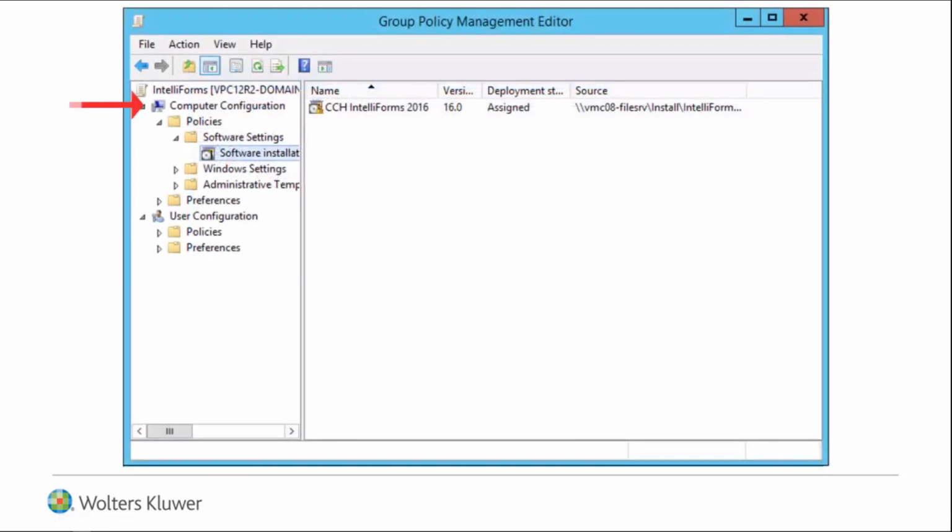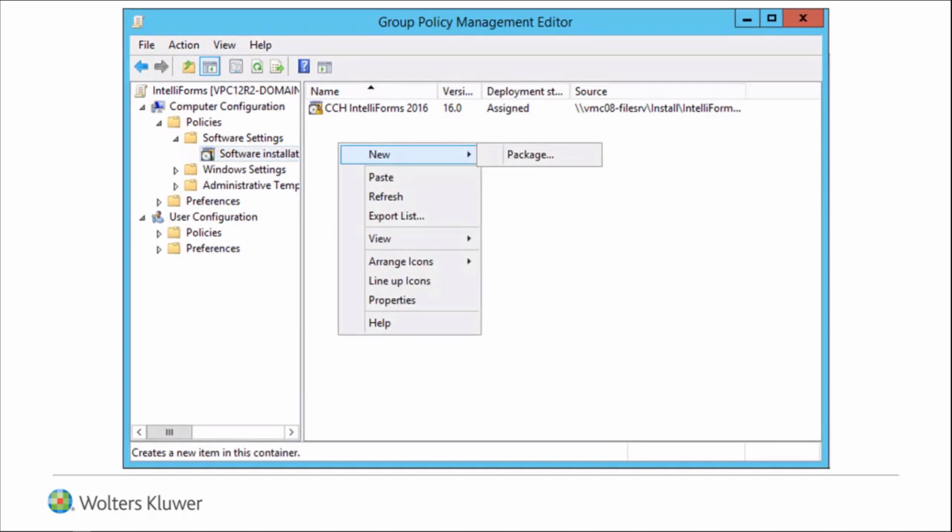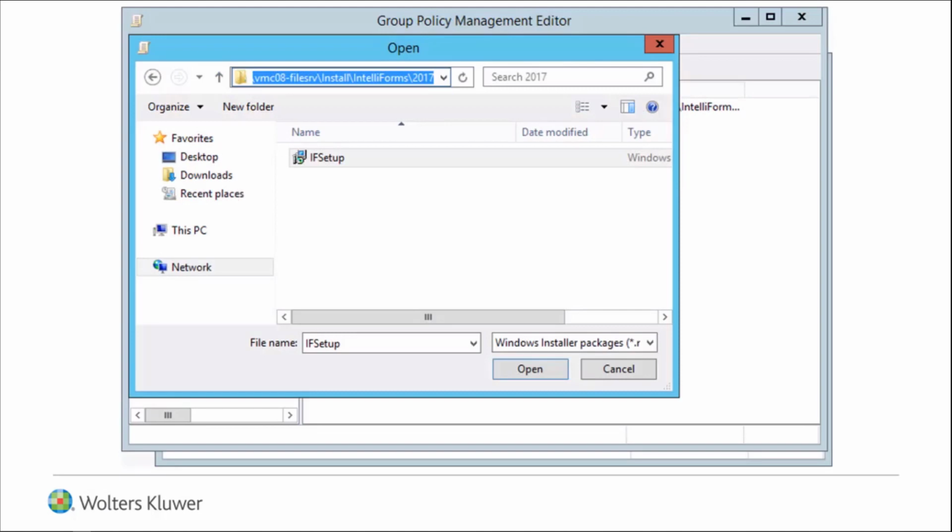Expand Computer Configuration, Policies, Software Settings, and highlight Software Installation. You should see the previous CCH IntelliForms package listed in the right pane. In our example, the previous package is for CCH IntelliForms 2016. In the right pane, right-click and choose New Package. Using a UNC path, navigate to your new CCH IntelliForms distribution point and choose ifsetup.msi. In our example, the new distribution point is for CCH IntelliForms 2017.